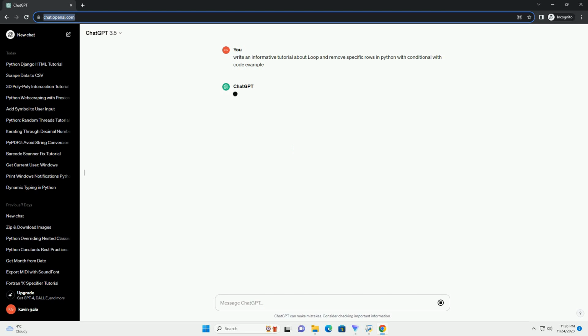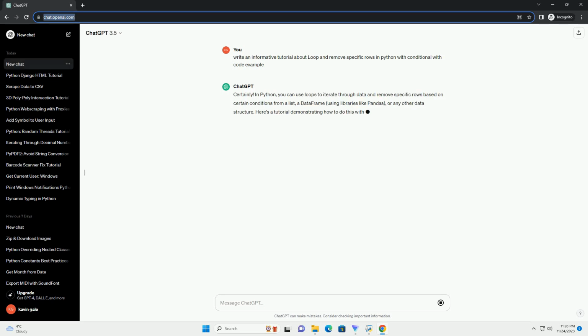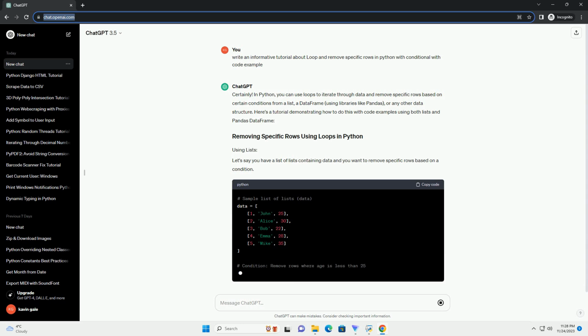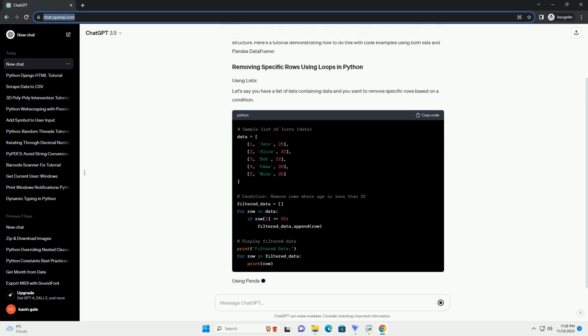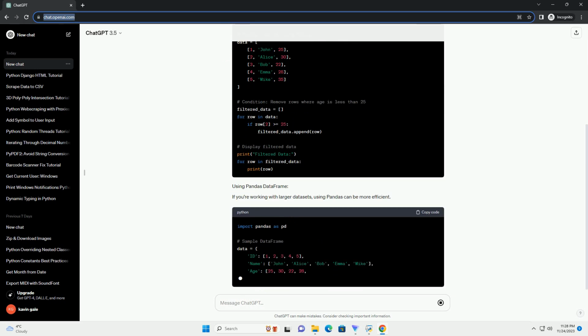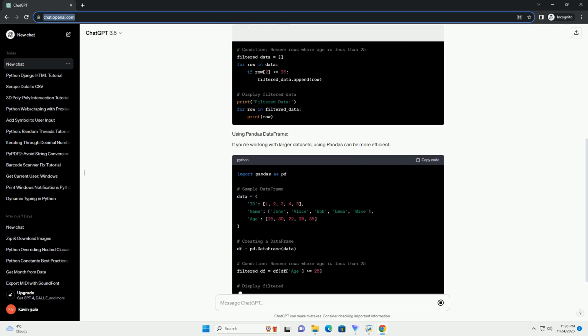Certainly. In Python, you can use loops to iterate through data and remove specific rows based on certain conditions from a list, a data frame using libraries like Pandas, or any other data structure. Here's a tutorial demonstrating how to do this with code examples using both lists and Pandas DataFrame.